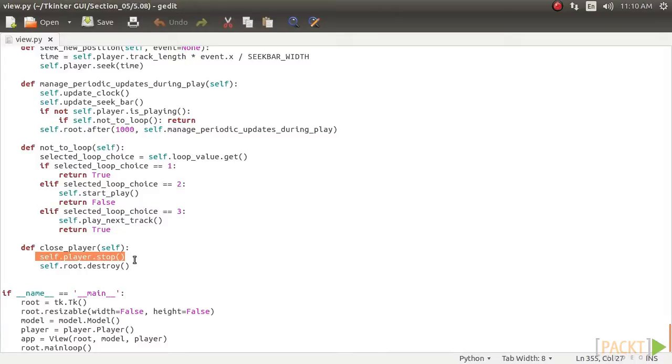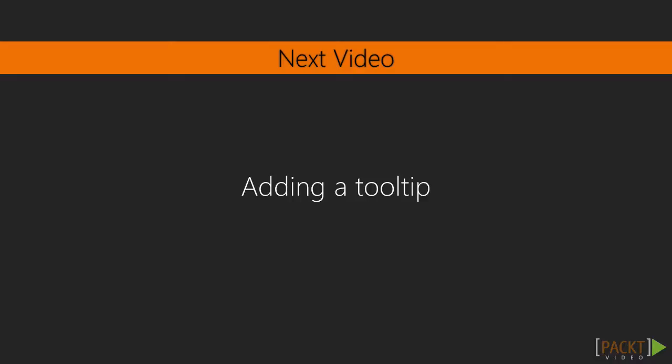This concludes the iteration. We coded the logic required to loop over tracks and then override the close button to ensure that a playing track is stopped before we exit the player. Awesome! We've successfully learned about looping over tracks. In the next video, we'll look at how to add a tooltip.